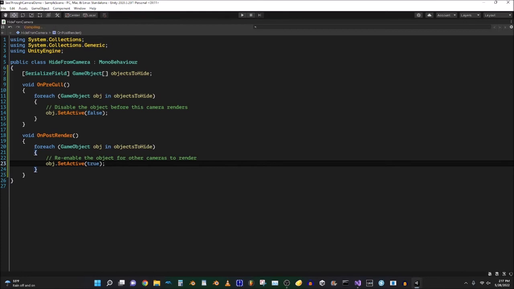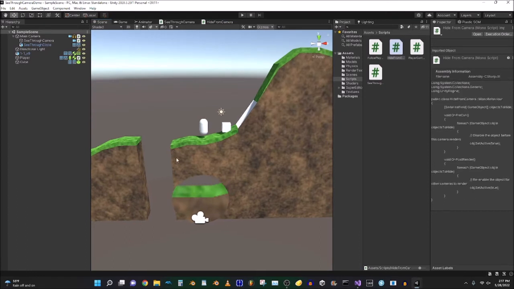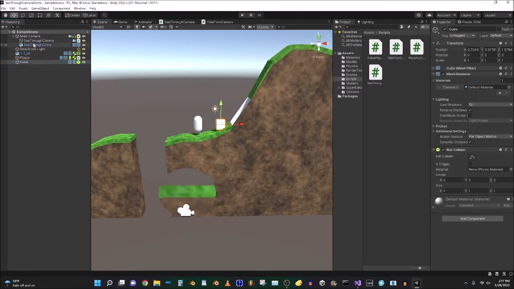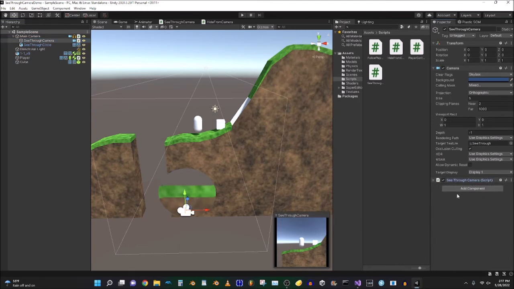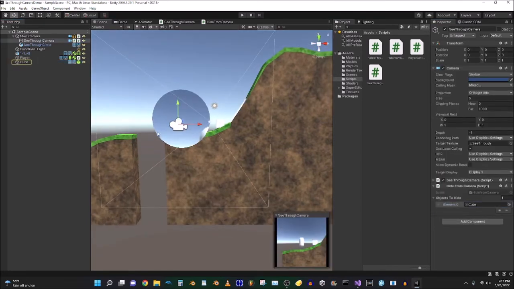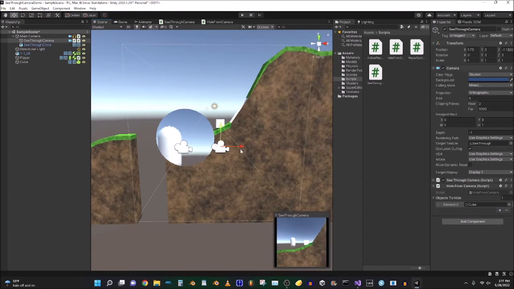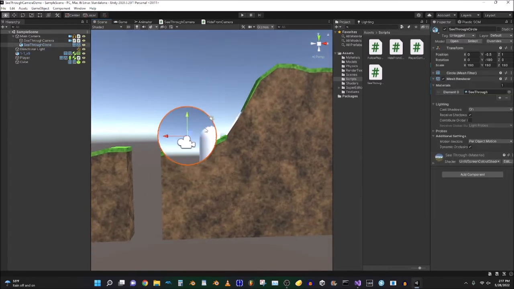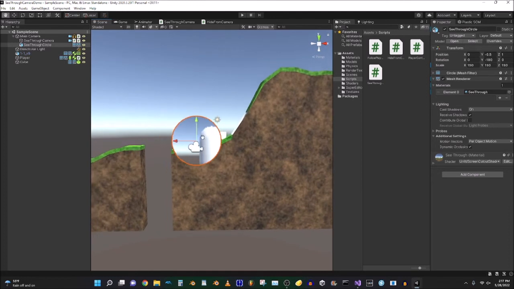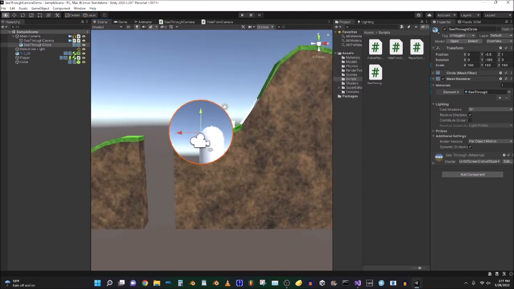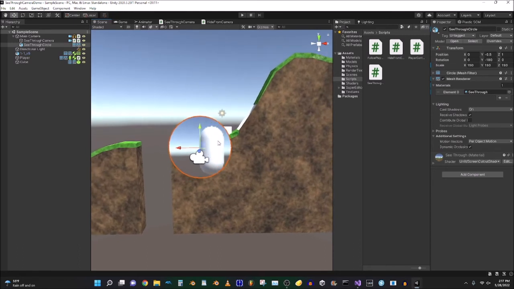So let's save and let that compile. Let's go back to the see-through camera. We need to actually give it this hide from camera script here, and give it an object to hide. So let's drag the cube in. This cube object here is going to be the object to hide. Right now in the inspector, the camera can actually see the cube, and with this circle we should be able to visualize this and see it in the circle.